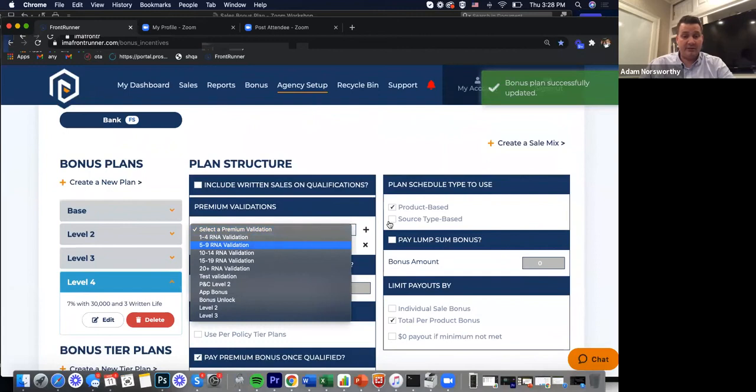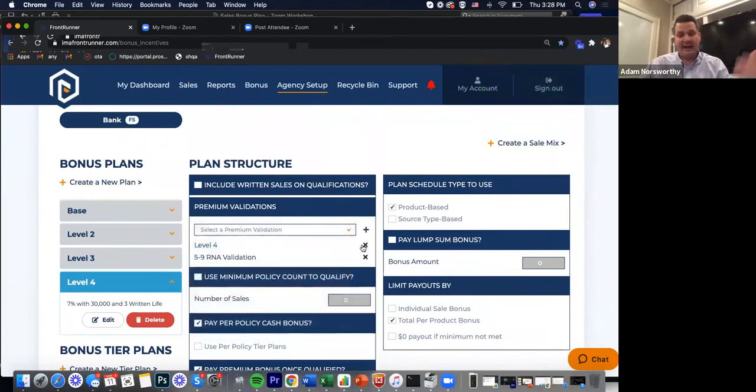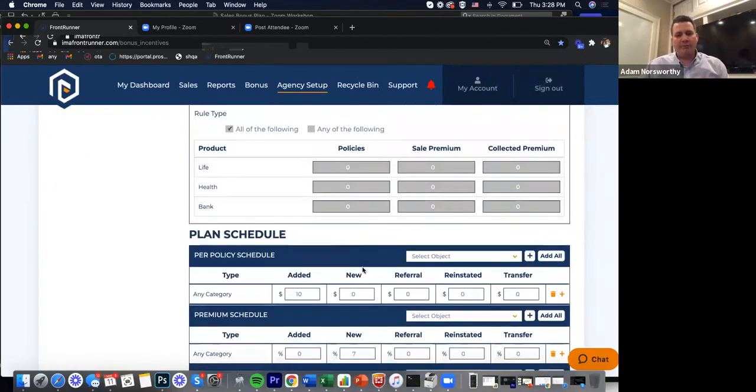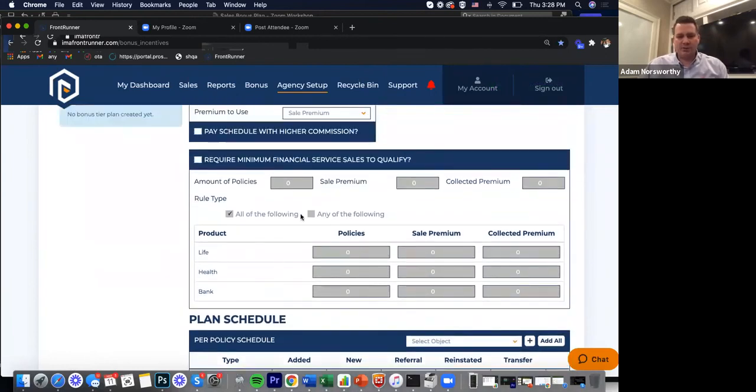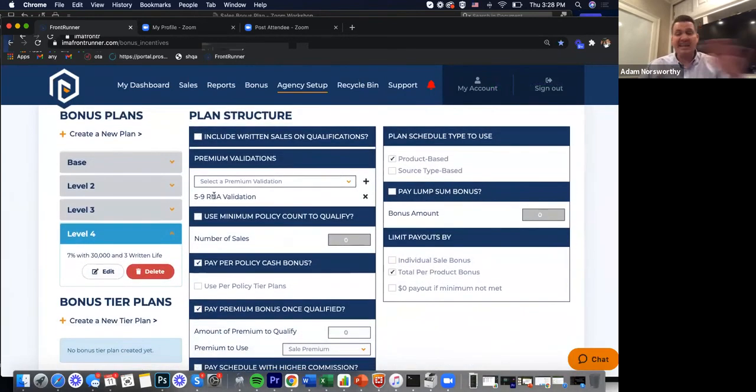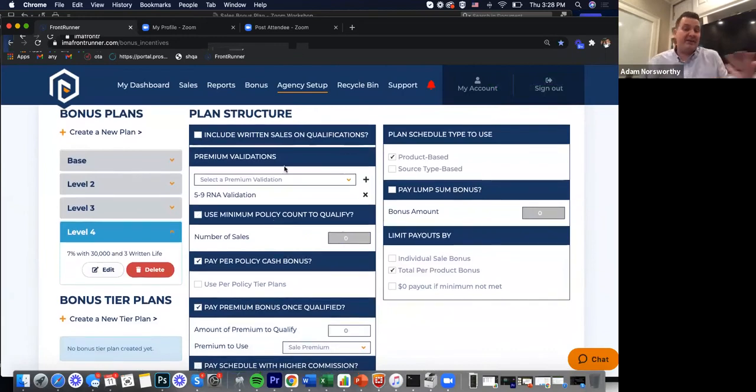Now you can add as many validators as you want here. That's the great thing about using validators over using this minimum services qualifies, because you can really have it say anything you want. Also, the cool thing about our validators is that you can validate on activities, right? So you can choose an activity and say, hey, you have to average 100 calls a day to open up bonus, and you can totally build that in the validators.